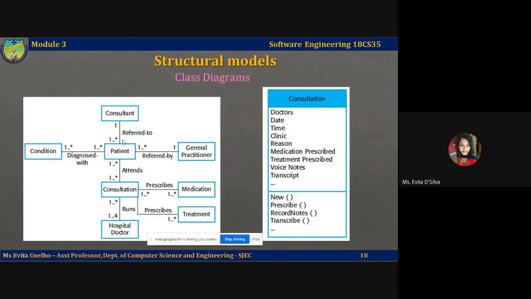Let us pay attention to the annotation or the multiplicity at the end of the consultations. Multiple patients can be referred to a single consultant. A consultant can have multiple patients he is consulting. A general practitioner can be referred by multiple patients. A patient can be referred by one general practitioner. A patient can attend more than one consultation, and a consultation can have more than one patient.